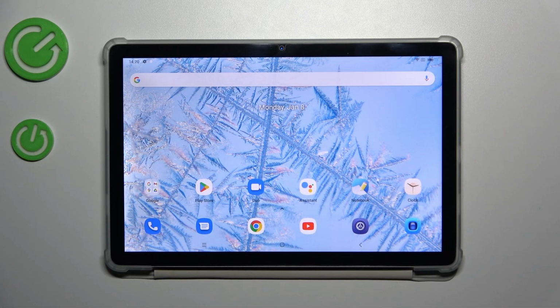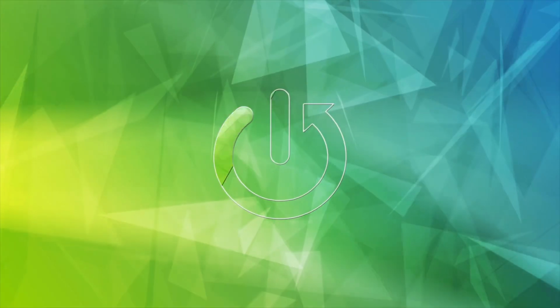Hi everyone, in front of me I've got BLACKVIEW Tab 12 Pro, and let me share with you how to change the screen timeout on this device.